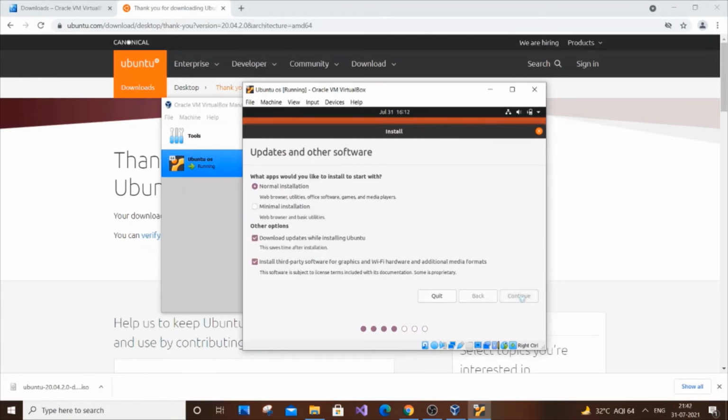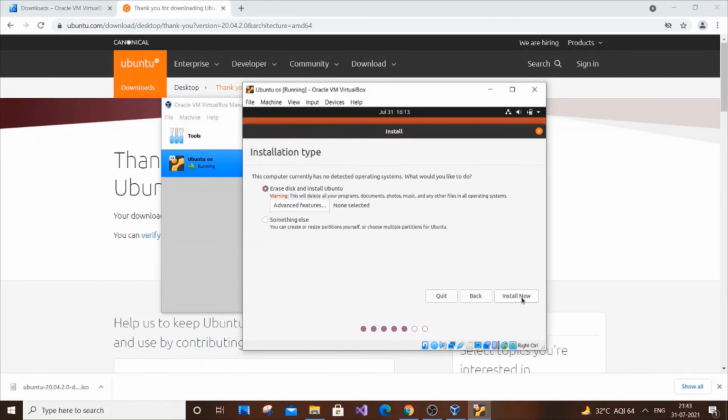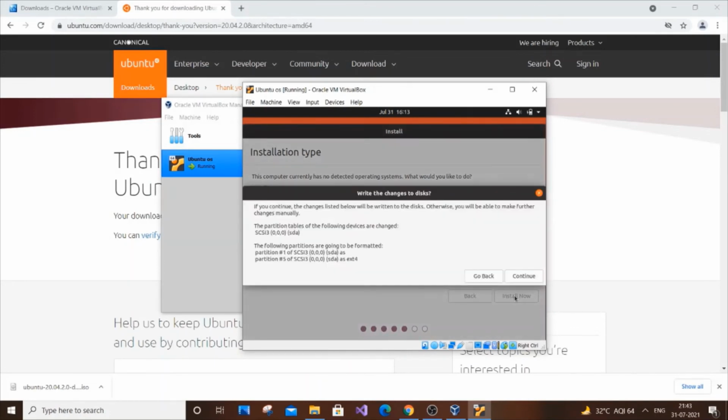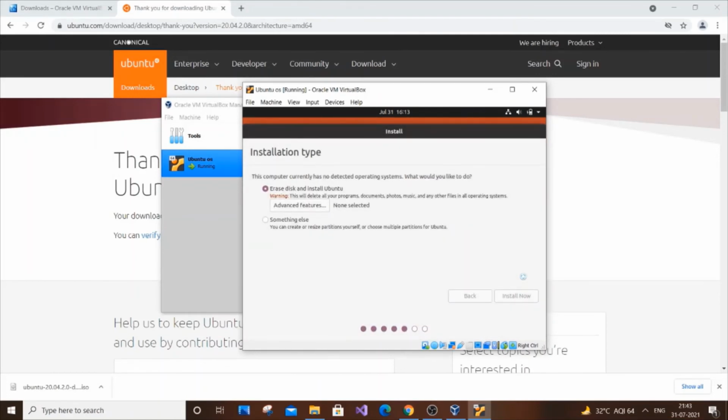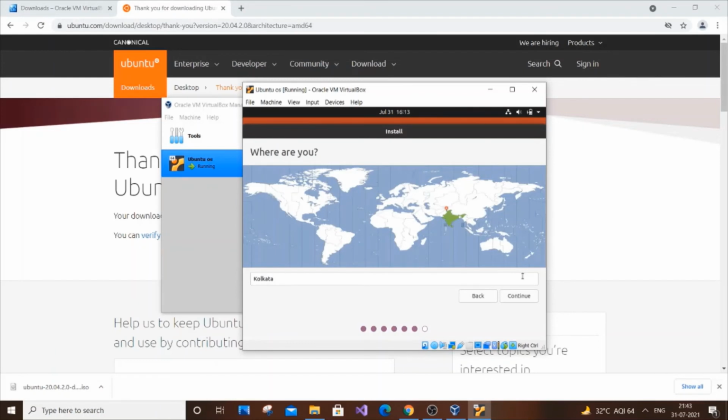And you can just add it, okay. Just click on install now, okay. And otherwise you will be able to follow this manually. So just click continue, okay. So you need to select the time zone or the country where you are present. So after selecting that, you can continue.